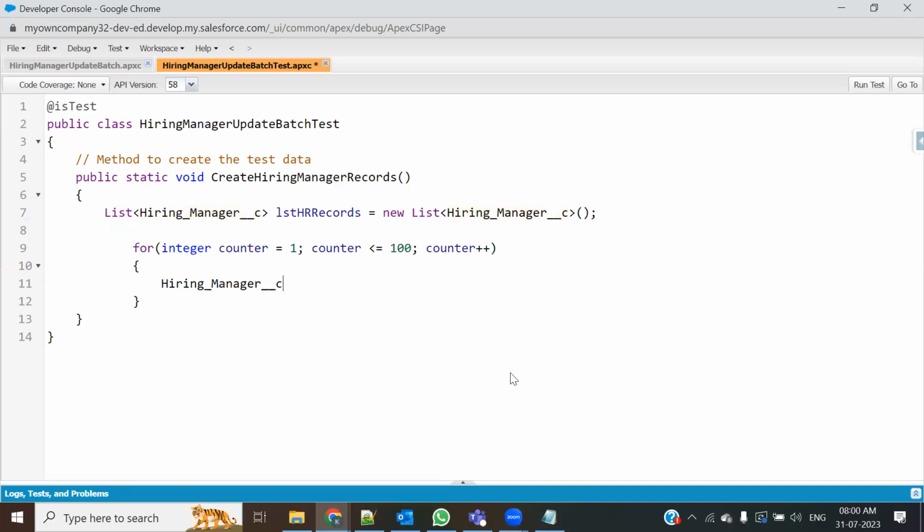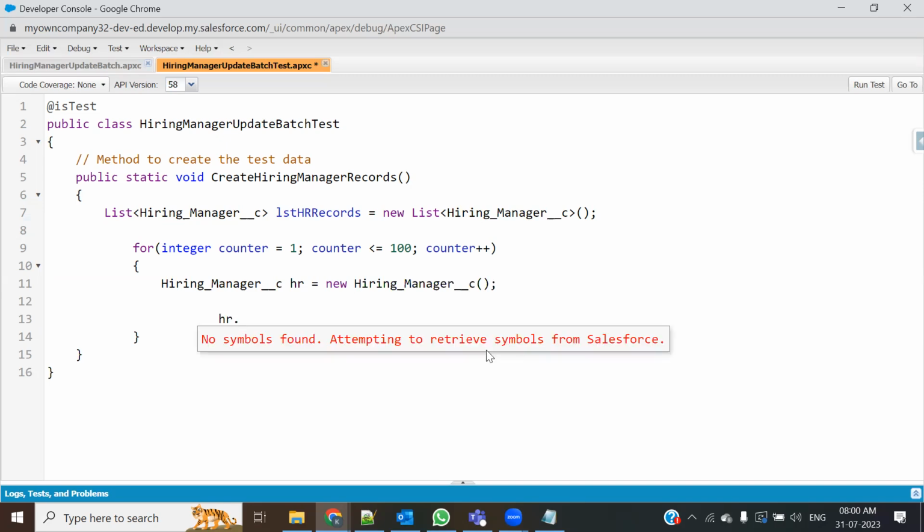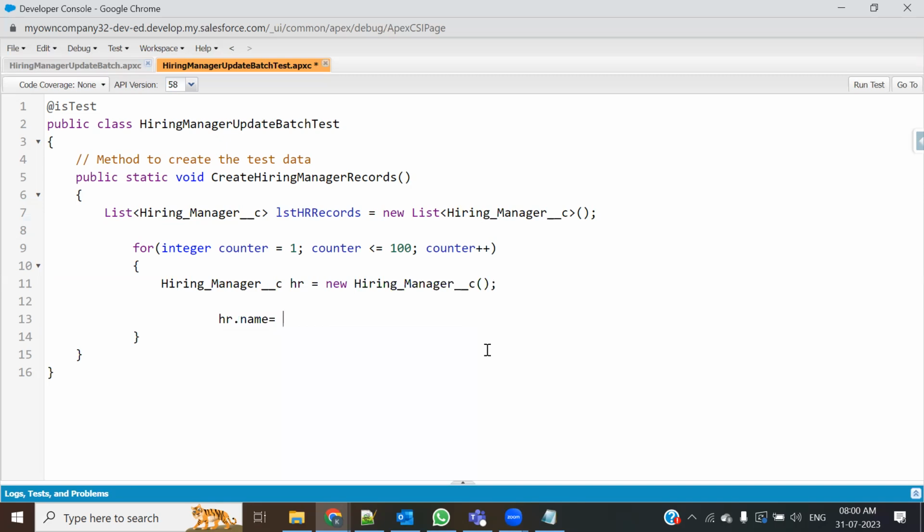So let's create the object of hiring manager over here. So it would be like new hiring manager, make it a default constructor. Now you have an object called HR, and let's say HR dot name equals to, you can give any name. And whatever the record you are creating right now, it's not going to be inserted in the actual database, and it is not going to be counted in the governor limits.